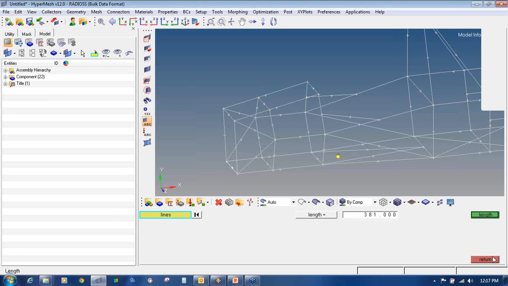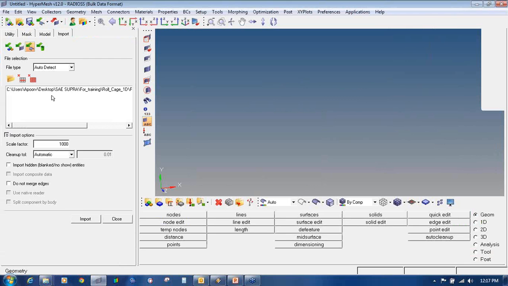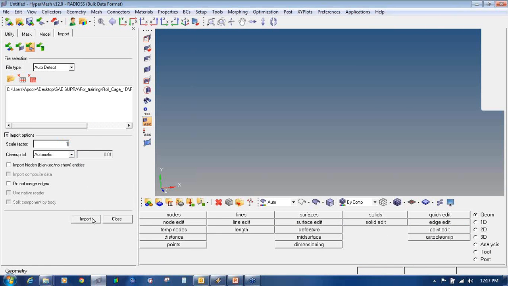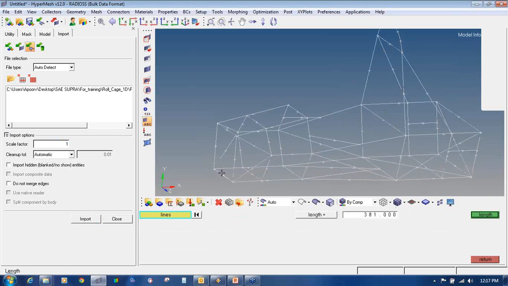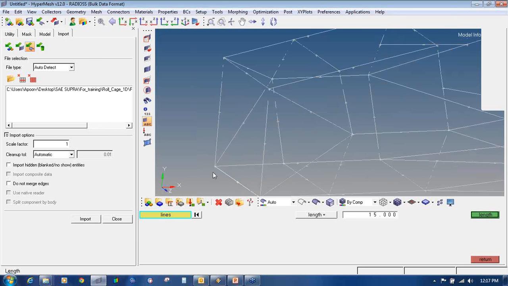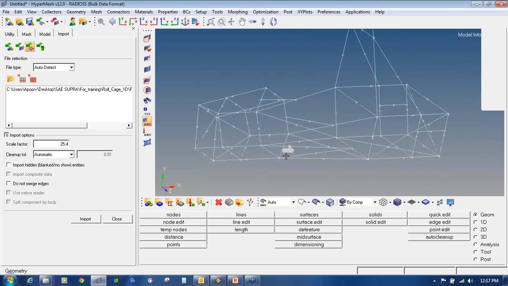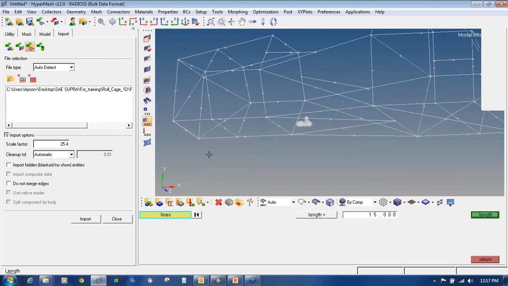If you have an inch model, I'll show you again. I'll say new. I will show you for the inch model, this is in inches. I will say 1, import. If I go to geometry, length, click on length, it's 15 inch. The length of this is 15 inch. So I will change the scale factor to 25.4 and say import. Now you can see this is the model in inches and this one is the model in mm.